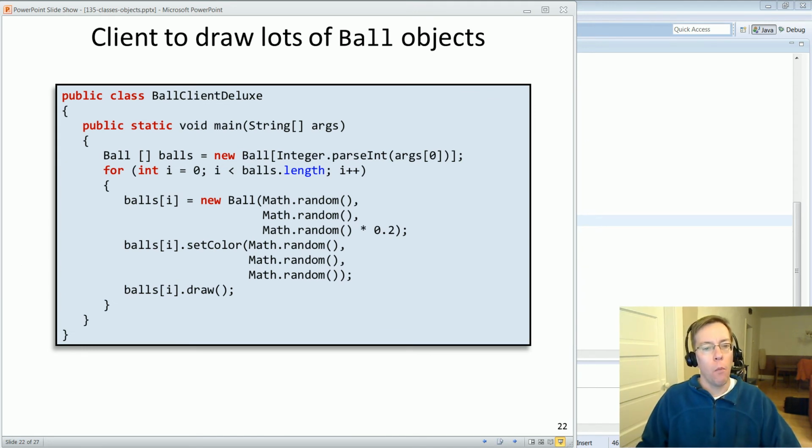Let's make a more complicated ball client. This ball client now creates an array. And how big is the array? Well, the array is as big as I specify on the command line. It then loops over the array, creating a ball object with random size, position, color, etc.